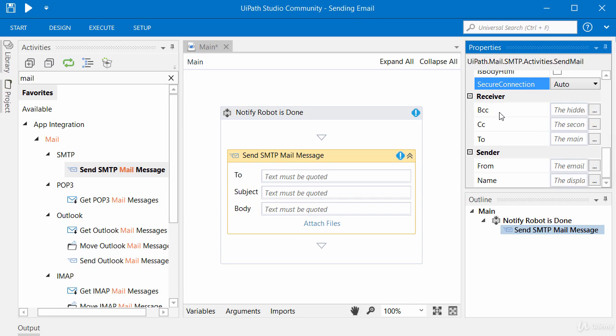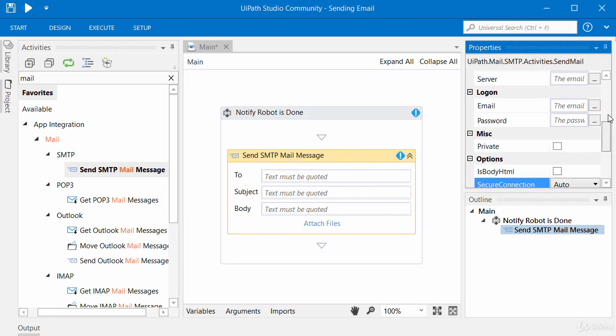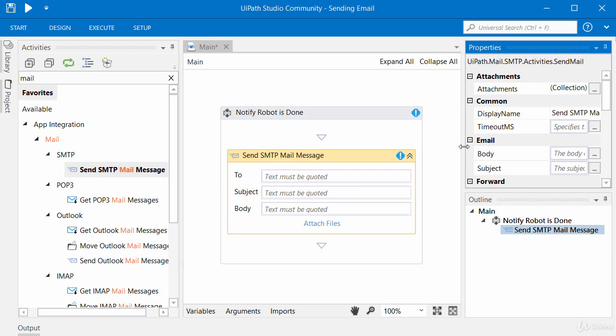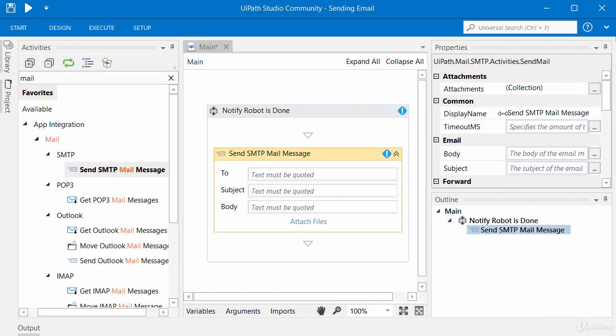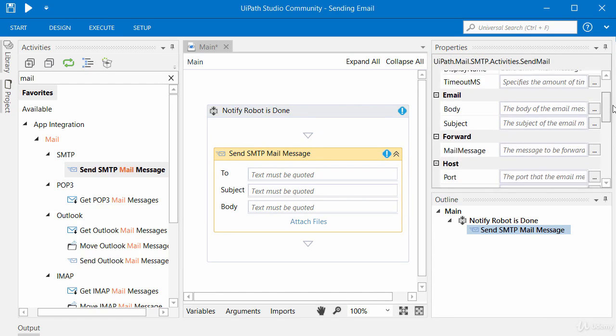Under receiver, we also have the ability to BCC or CC somebody. And we have a sender section here where we can specify the email address and the name of the entity sending the email. So usually instead of dealing with these fields out here, I'll go straight over to this side and work my way through these fields accordingly. So if I pull that out and pull this out, we've got a little bit more space to work with.